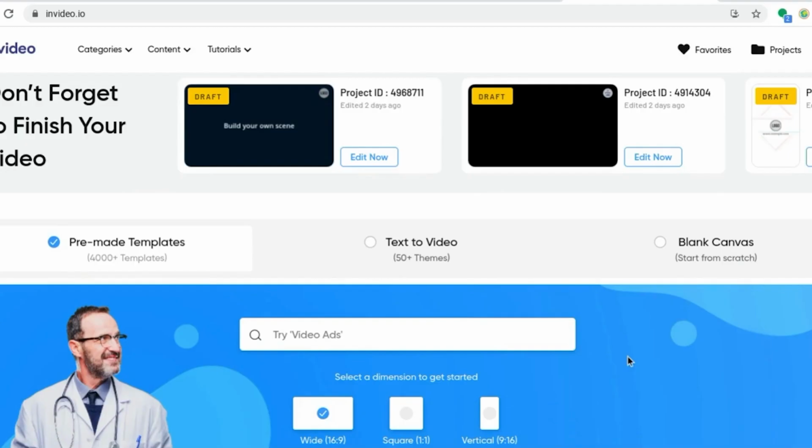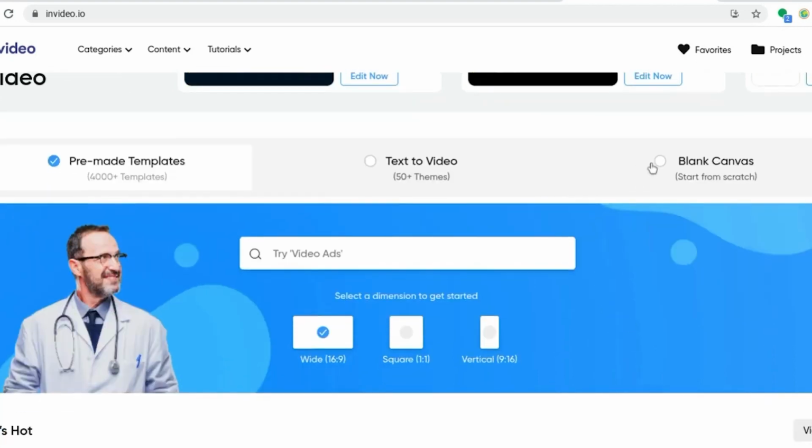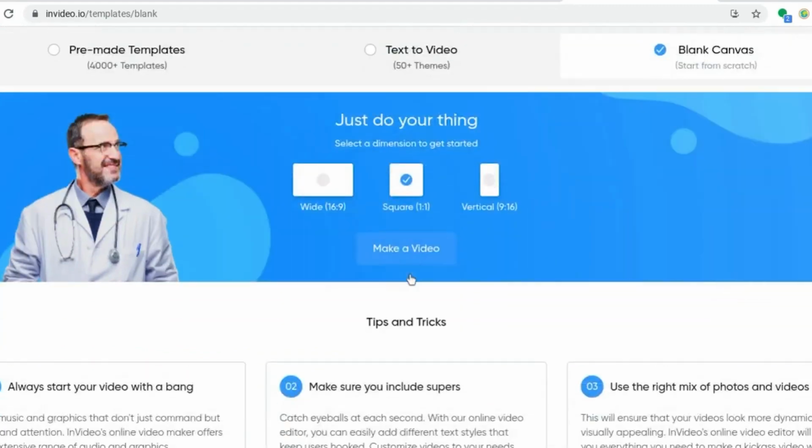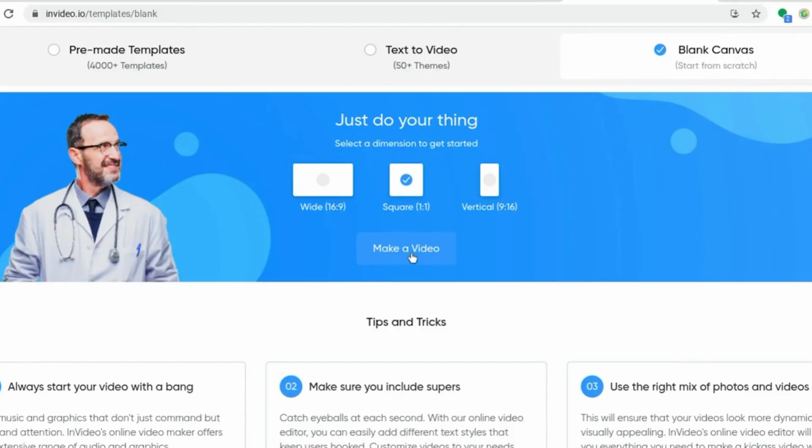I'm on the home screen of InVideo now, and I'm going to go ahead and select blank canvas, and then I'm going to select the square size. This is going to be a video that could go on Instagram, so we're going to make it a square. So I'm just going to hit make a video.